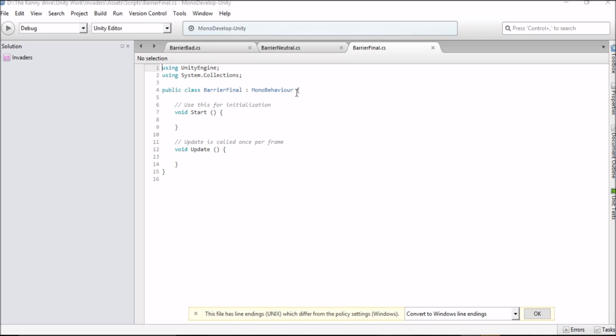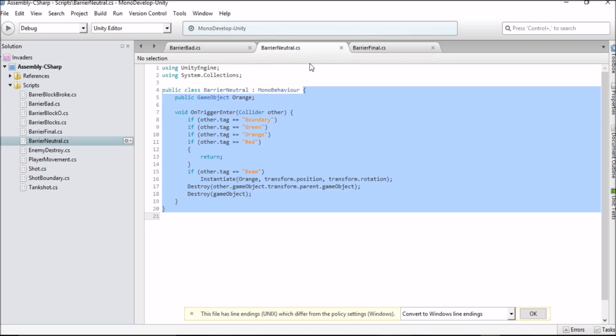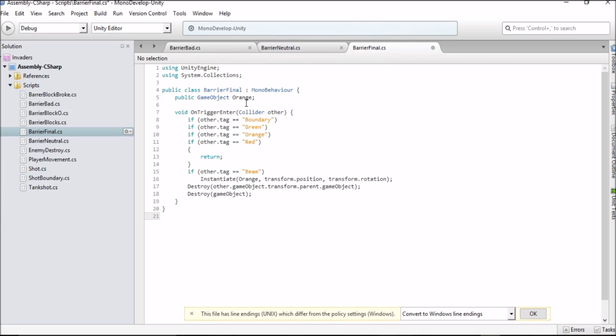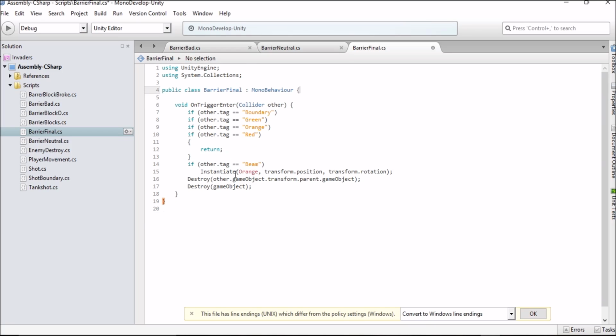Okay, so now that we're in MonoDevelop, let's do what we've done for our last script and just copy over some things from barrier neutral. Paste them in as we did before. And what we want to get rid of is our public game object right here, because we're not calling a public game object. And we want to remove our instantiate line, because we're not instantiating anything. We are simply destroying everything.